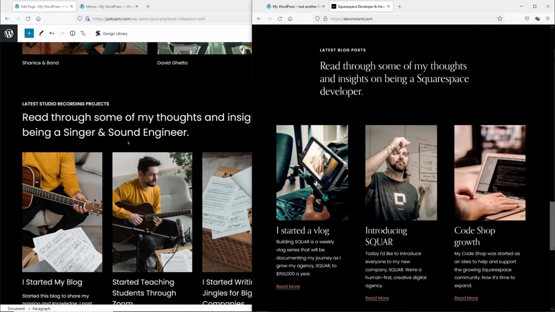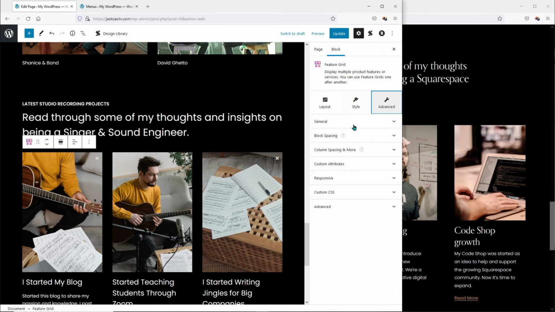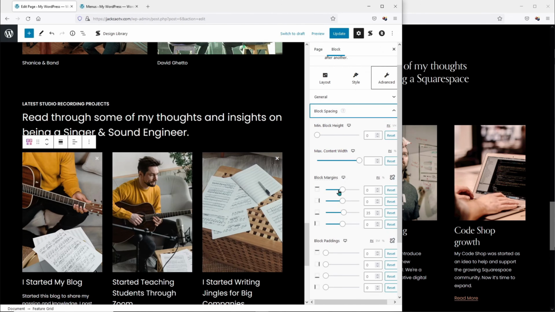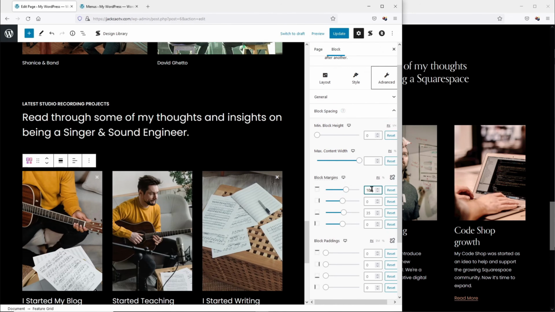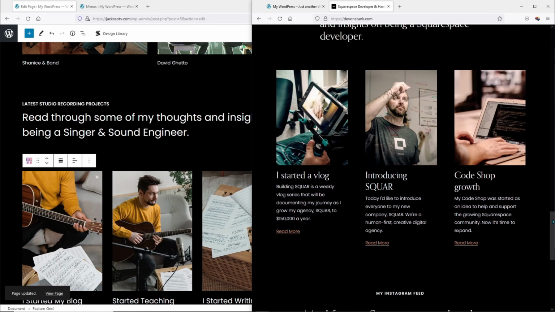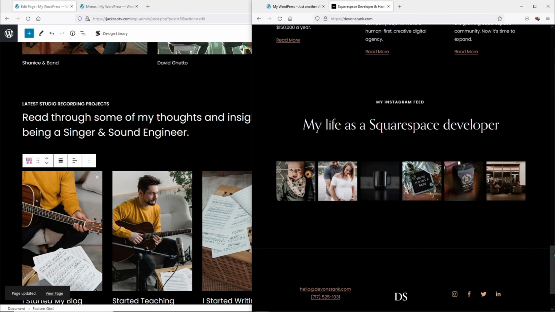We need some space between this. So let's go to advanced, block spacing, block margin. At the top, we want to put 100. And we are done. Now the last section, which is over here, we have this My Instagram feed.